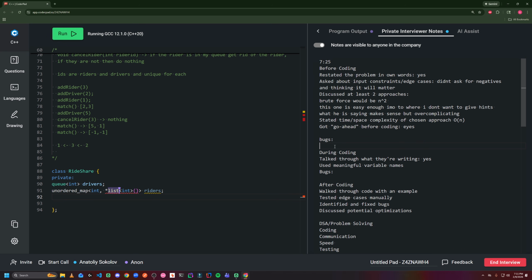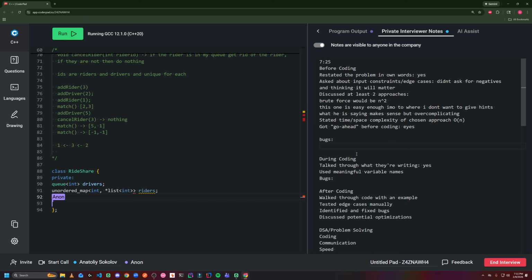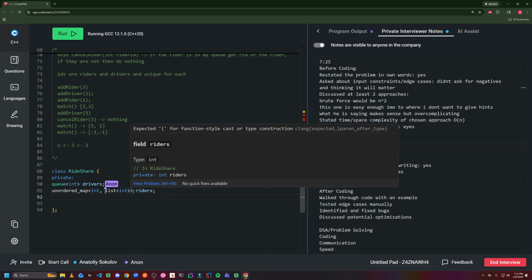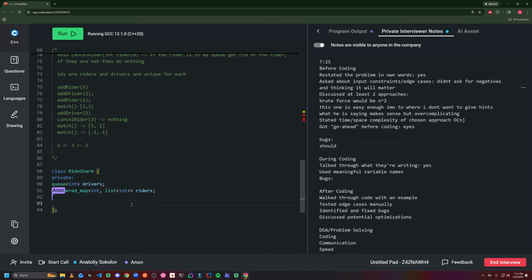It should just be this. Wait, I don't know why. What's the error it's giving you? You need like... Can't do pointers? Oh, sure. Wait.